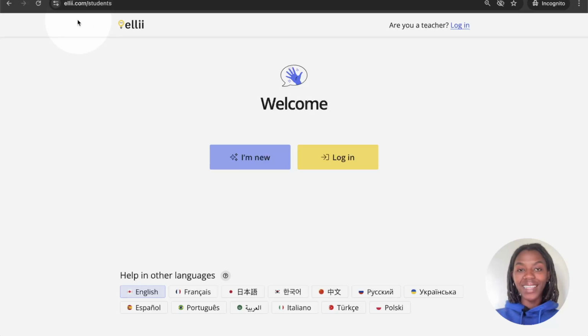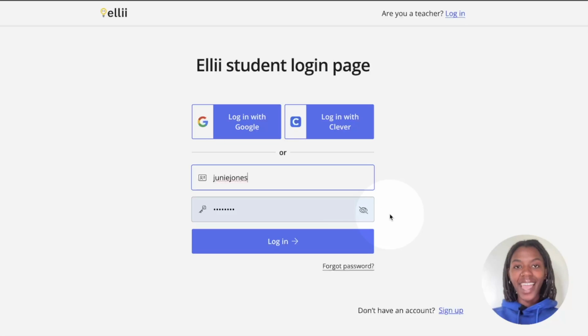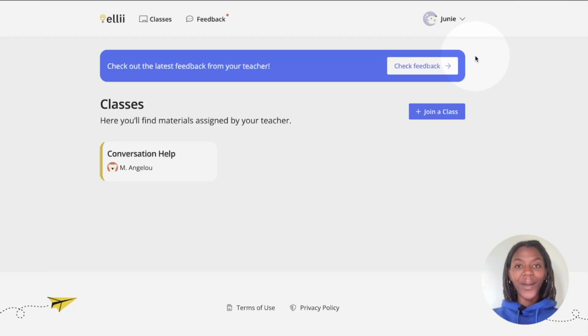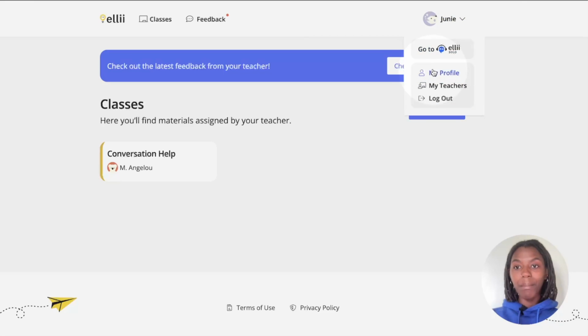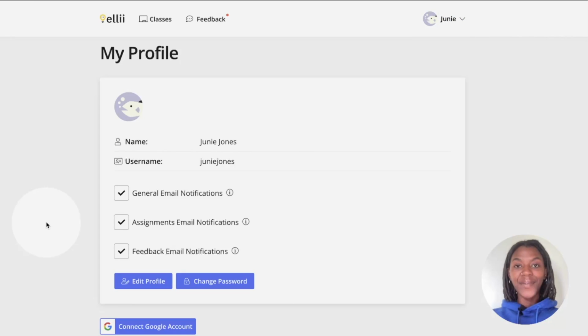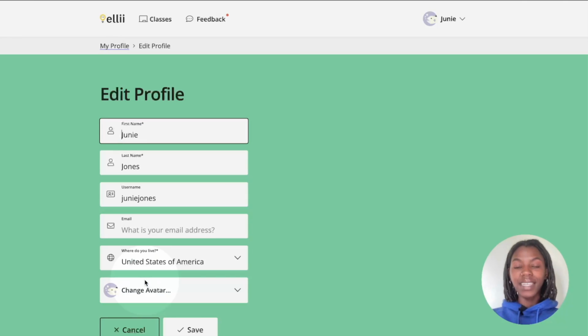First, go to ellii.com/students and click Login. Enter your username and your password and click Login. Once you have logged in, click the arrow next to your name and click My Profile. From your profile page, click Edit Profile at the bottom to change any of your personal information.